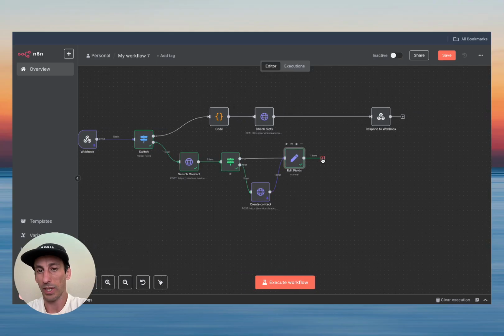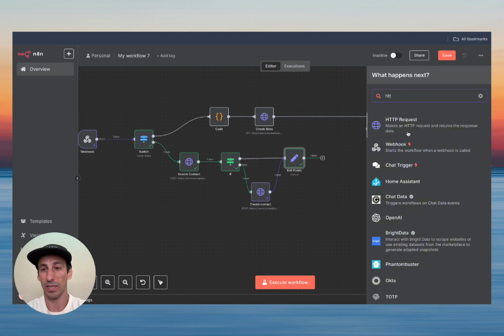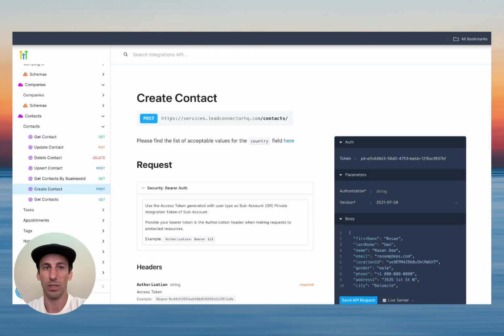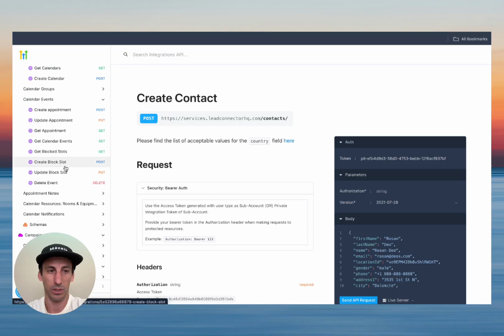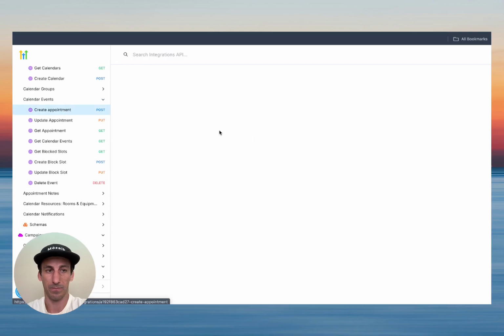So now I need to make the booking. So now the last part, the booking. So go back there. Now we're gonna do create a booking, create appointment.